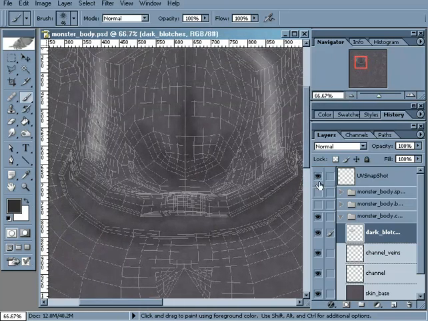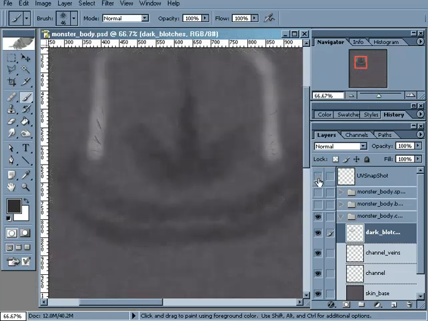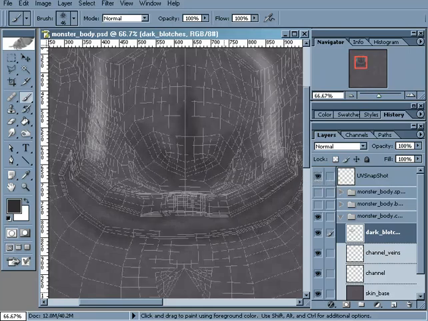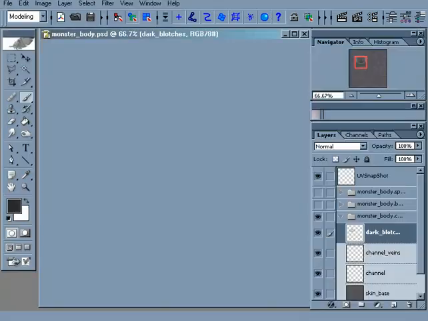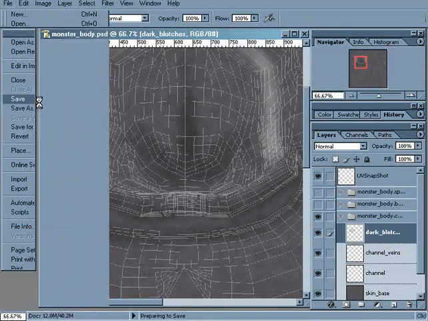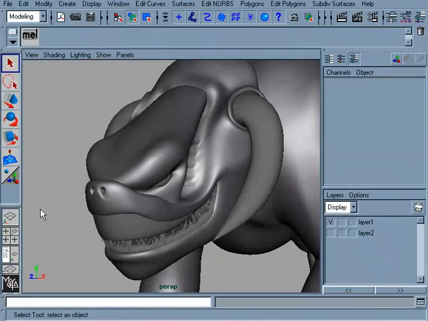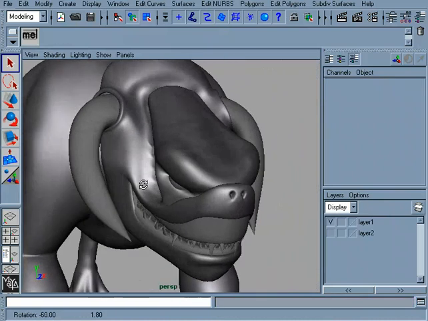Now, if I turn off this UV snapshot, you can sort of see where we're at. Still doesn't look like much, but we can definitely add on to this in the next few videos. But let's go ahead and see how this looks so far. Let's go ahead and save this. We'll go back to Maya, preview this, and see if things are going the direction that we want before we get too far into it.